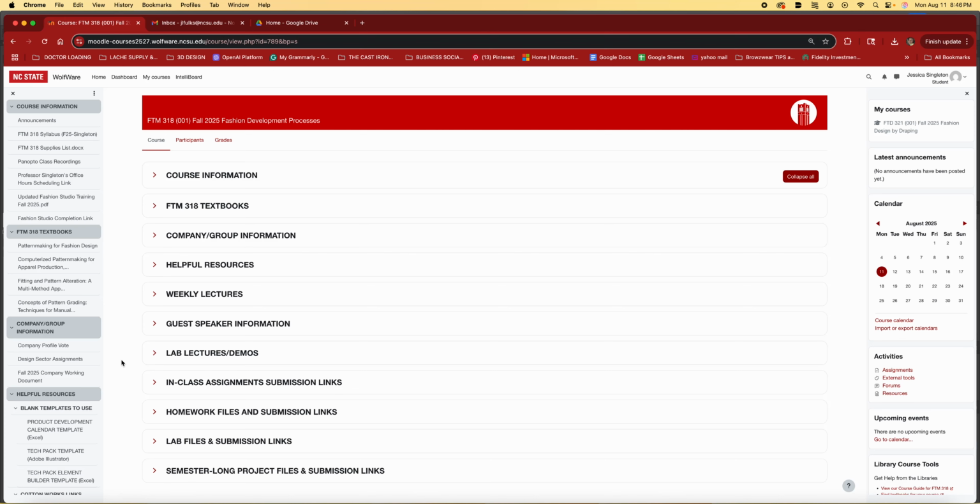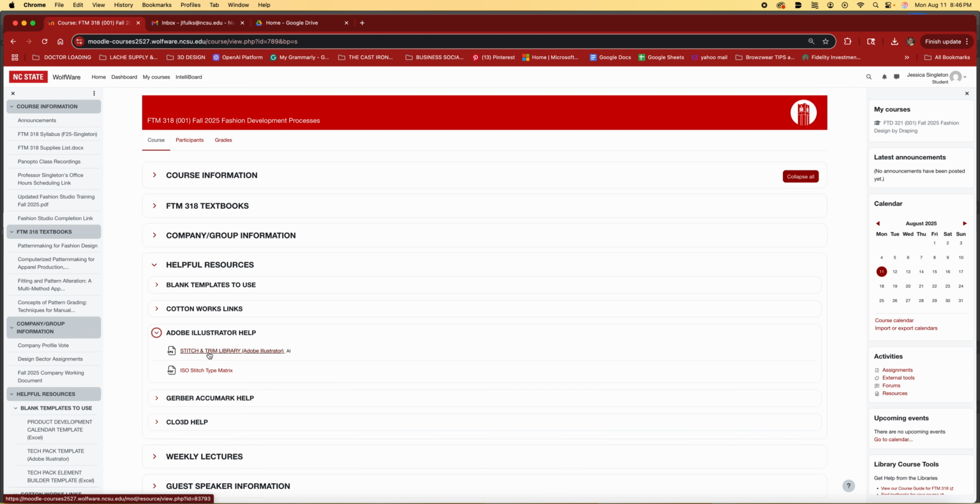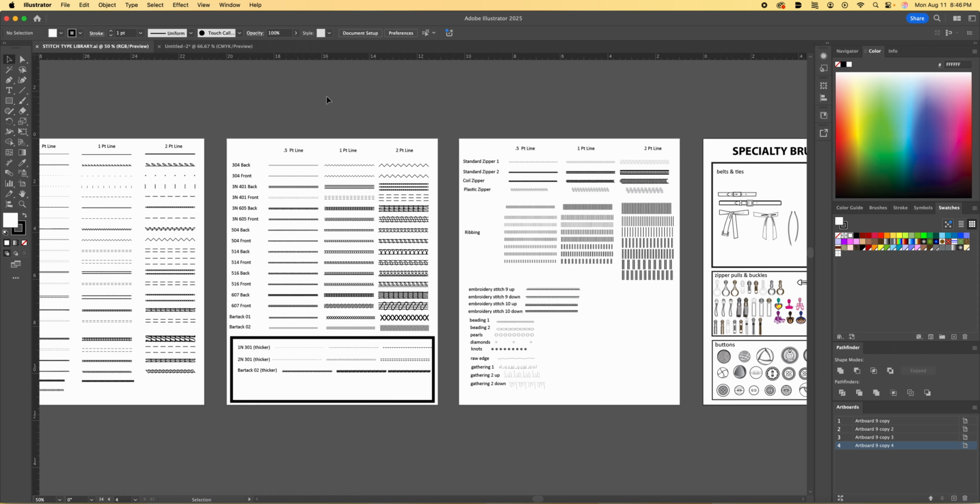To view the Adobe Illustrator Stitch and Trim library, you have to go to the FTM 318 Moodle page. You're going to go under Helpful Resources, then go to Adobe Illustrator Help, and you'll see the Stitch and Trim library here where you can download it.